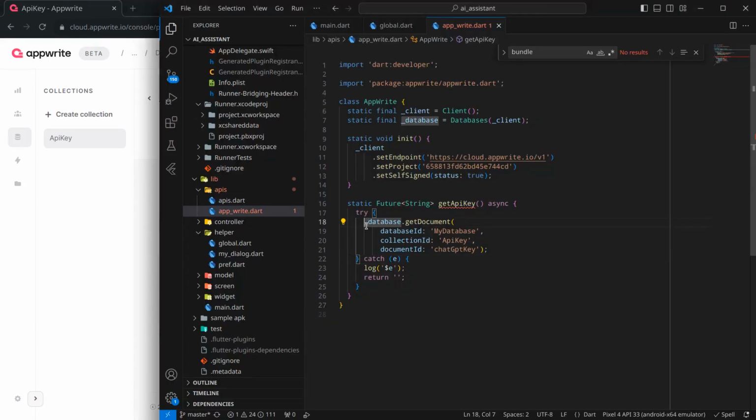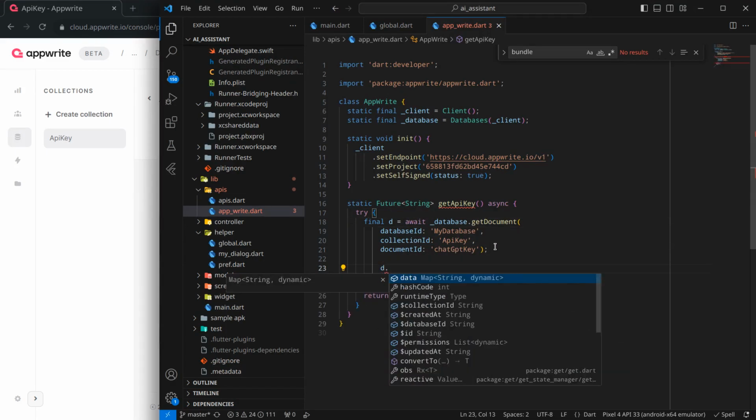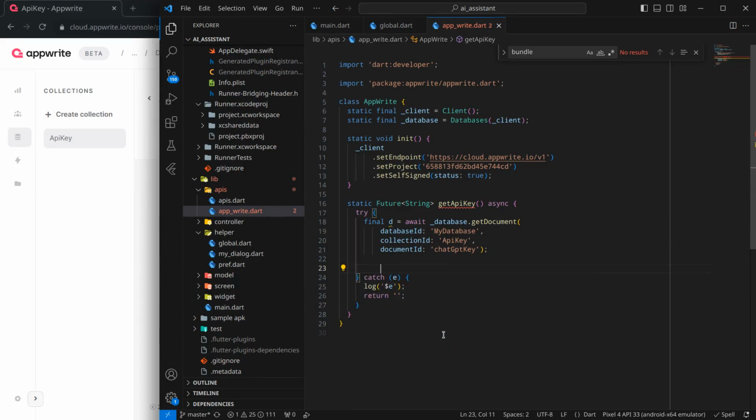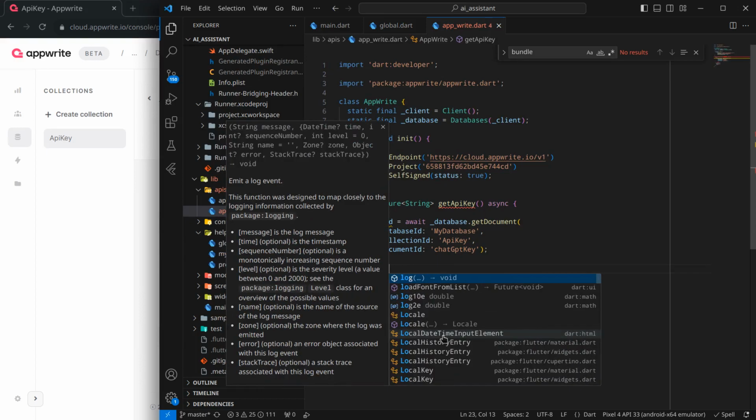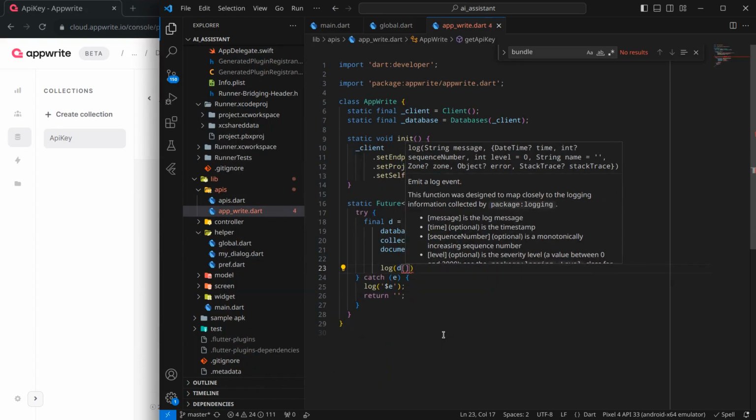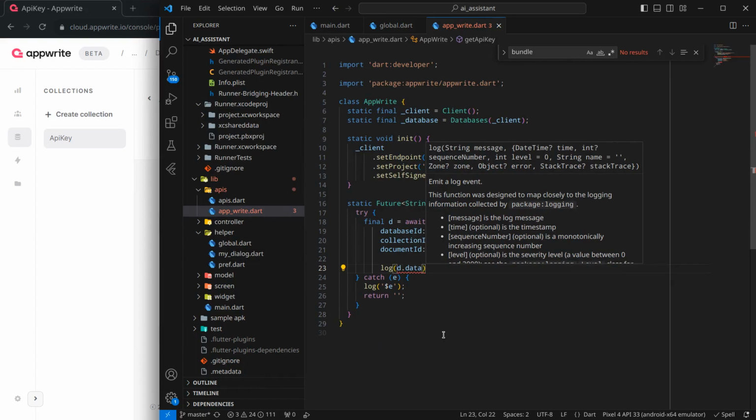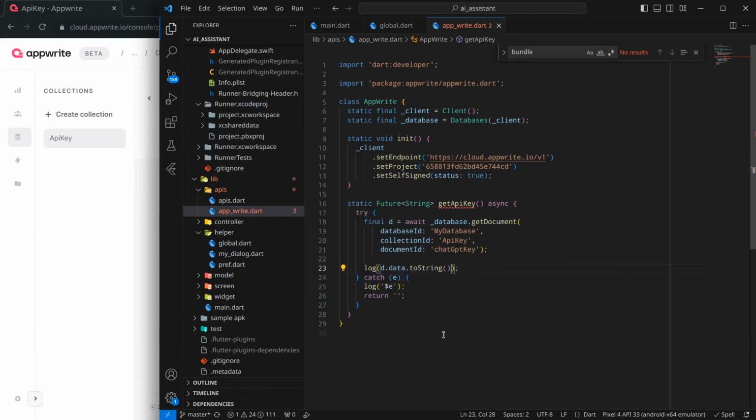Once we get the document here, I can store it like this in d, and I need to call an await keyword here. Then d dot data contains all the data, and it also includes many fields like the database ID, the document creation time, the permissions, and so many things. I don't require them for now. So I will log the data here, d dot data, to string, and after that I will return that data value.